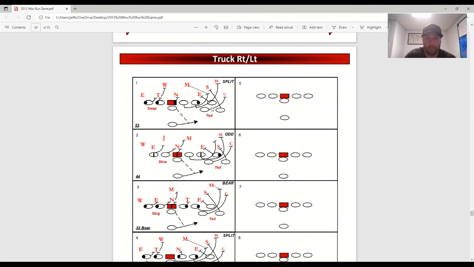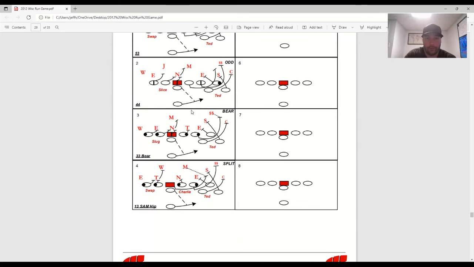Truck rant. It's basically toss against the bear. I love toss against bear, especially they're committing all these first level defenders. 1, 2, 3, 4, 5 first level. It's almost half their defense on one level.